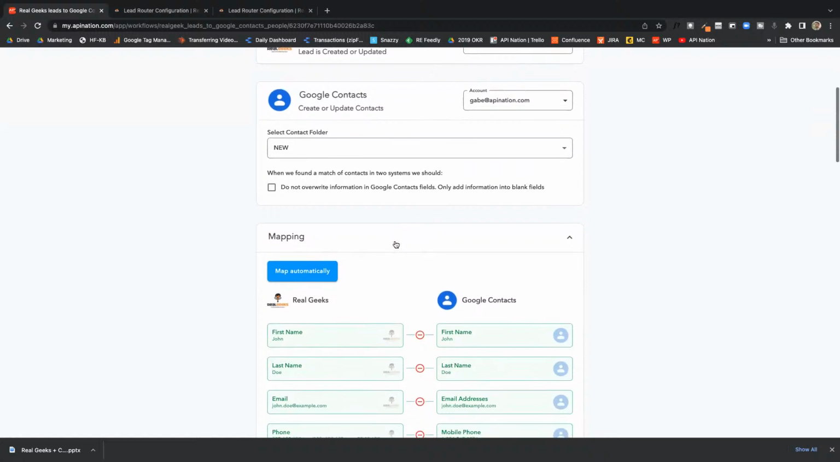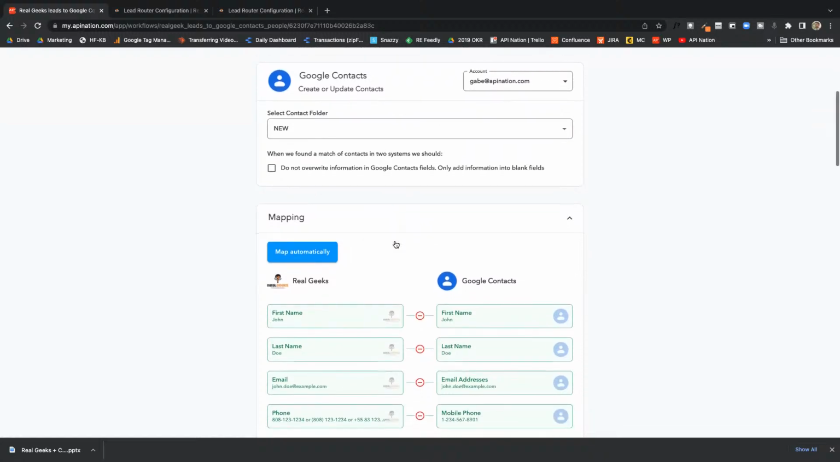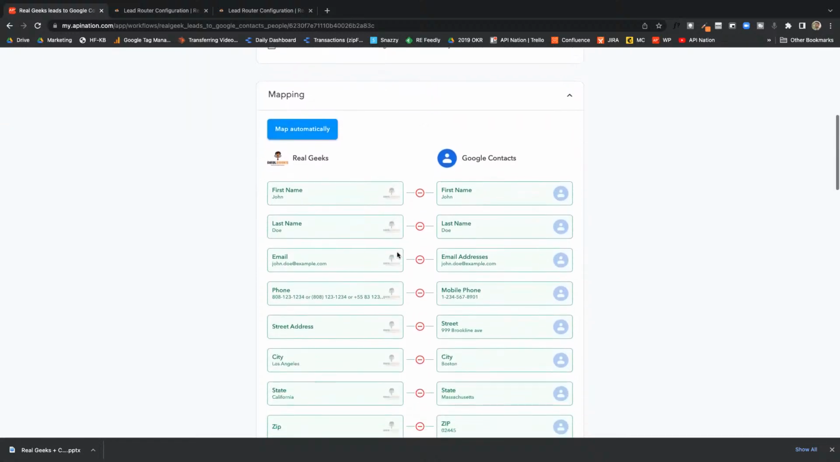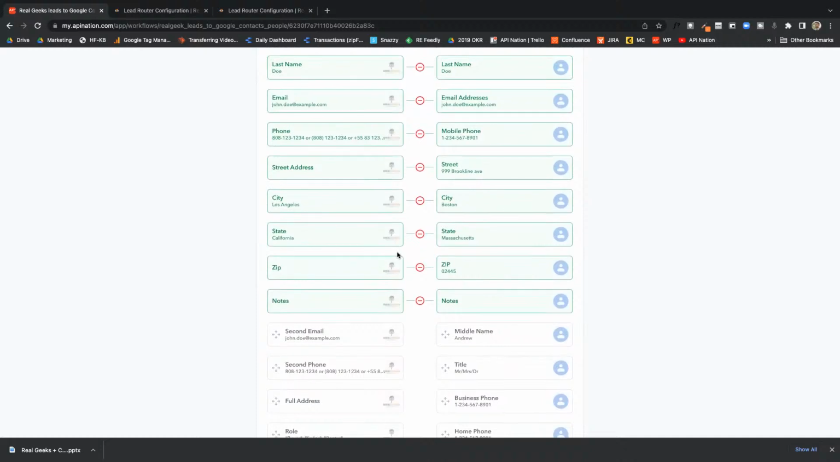So this comes back to your point of that singular point of truth. This is where you make that decision. Yeah, exactly. This is why it's so important, because if you don't know where the singular point of truth is, you don't know who should be overwriting who. And in this case, we want Real Geeks to overwrite Google Contacts. Sounds simple, but a lot of times I write that on a Post-it note: Real Geeks to Google Contacts.